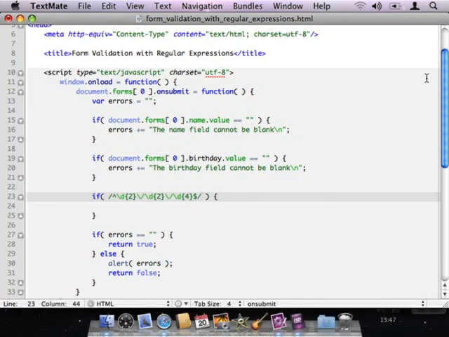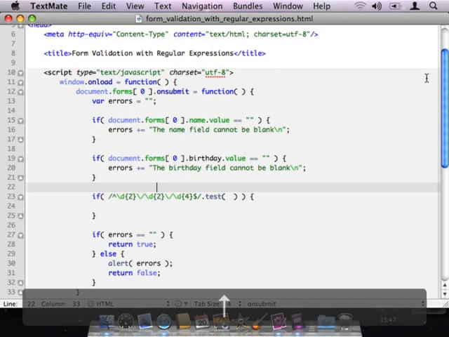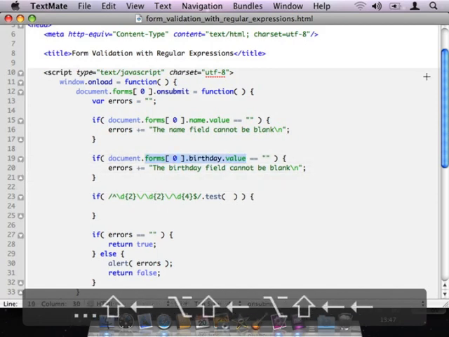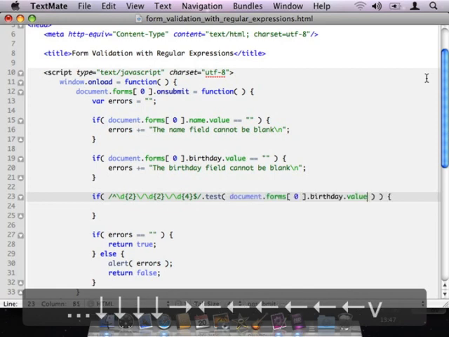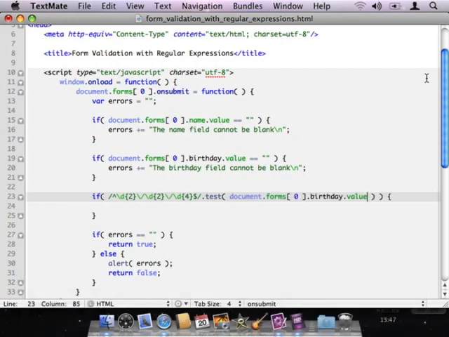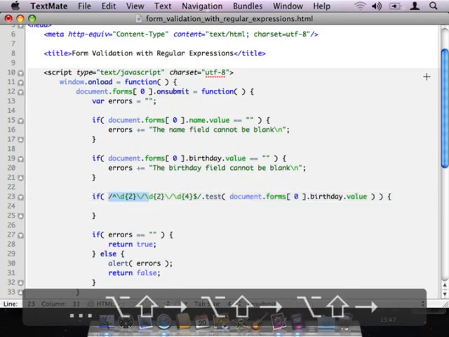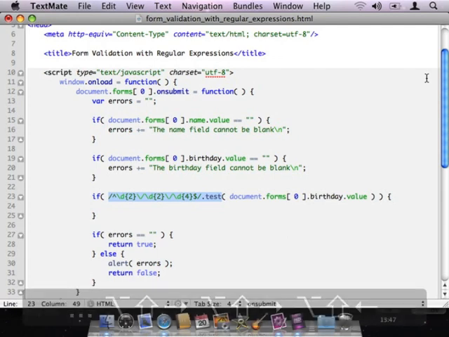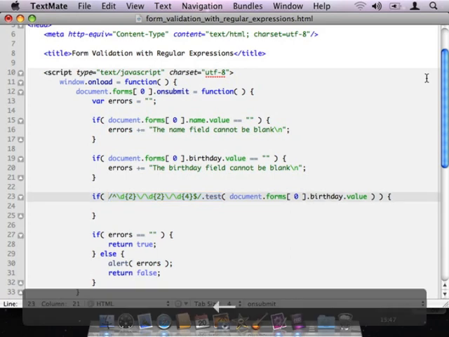And what I can do is call the test function for regular expressions right there on the regular expression literal itself and check to see if it matches the value of my birthday field, which I'm just going to copy and paste from my test for blankness just above. Now the only other problem that we'll have with this right now is that the test function with our regular expression will return true if it matches. If it matches, then we don't actually want to do anything in particular.